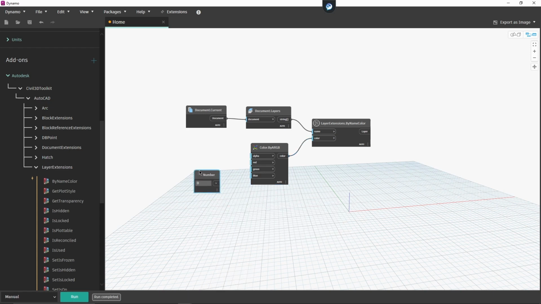So you can right click and type number. Just open that node, and you can copy this and paste two more of them. You're going to plug in a number for the red, a number for the green, and a number for the blue. We're not going to edit the alpha. The alpha is at 255, I think, which is completely normal. That's fine. It won't affect anything in your script.